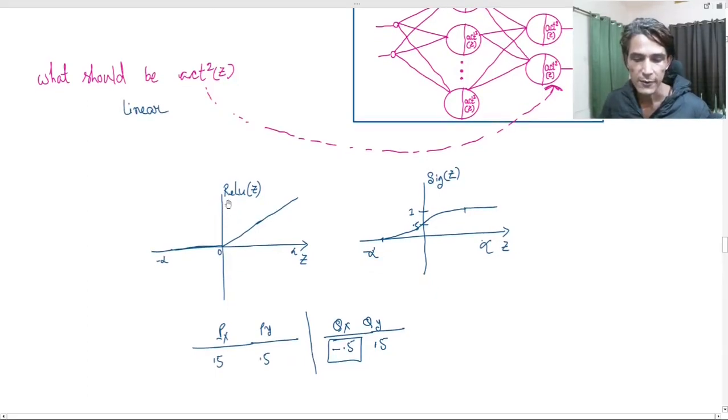This is the graph of the ReLU function with respect to its input. So Z is the input to the function and this y-axis represents the output of the ReLU function. You can see here that for any input which is less than 0, the output of the ReLU function is 0.